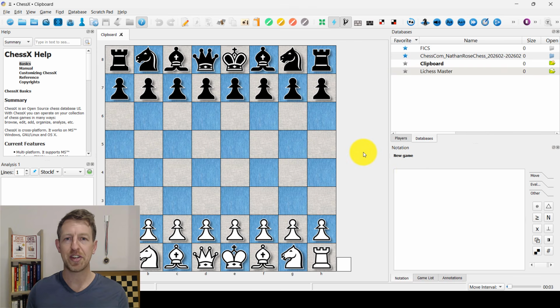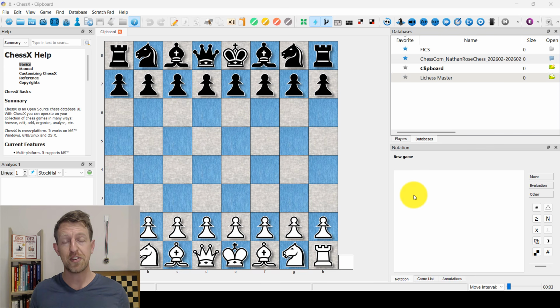And now we've finished our setup. We've got the appearance we wanted, we've got rid of the background image, and we've got the latest version of Stockfish on ChessX. So now let's check out what ChessX can do.